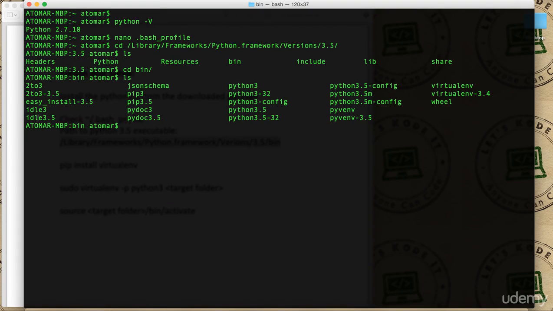Easy install, IDLE 3.5, pip3, pip3.5, and all those things, python3, all those things. So basically this is Python 3.5. Cool. This is where it got installed, and it by default comes with pip. I'm going to talk in the later lectures about what pip is, and it's going to be a really important tool. So this is it. Once we do this, our Python is installed and set up.